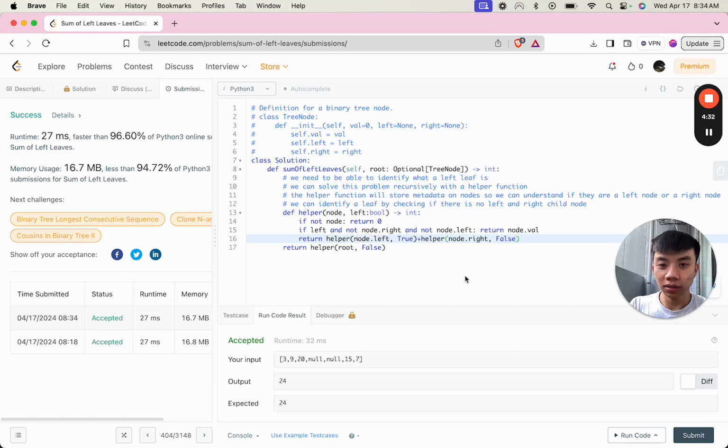Thank you for watching. That is the answer. The runtime is O of n, because in the worst case we would have to run through every node with our helper function, and our space is O of 1.